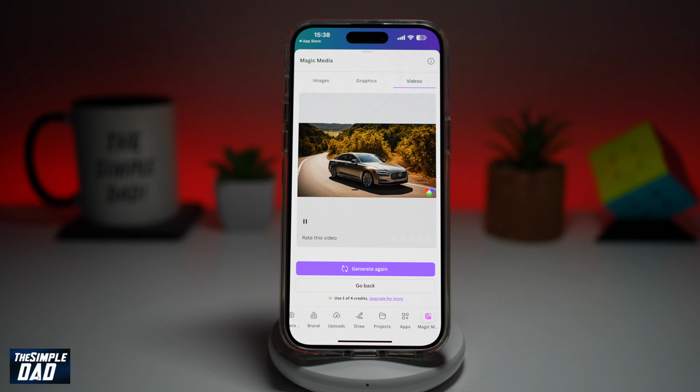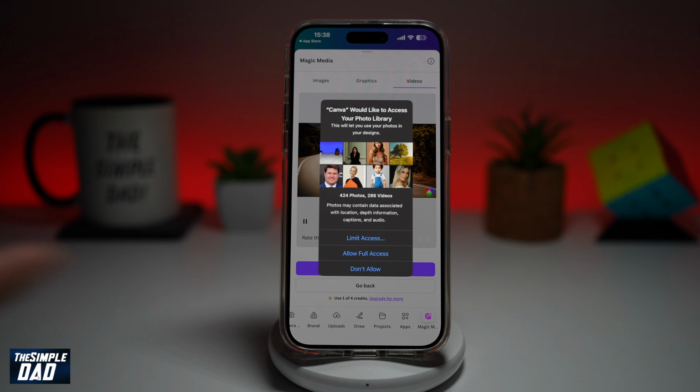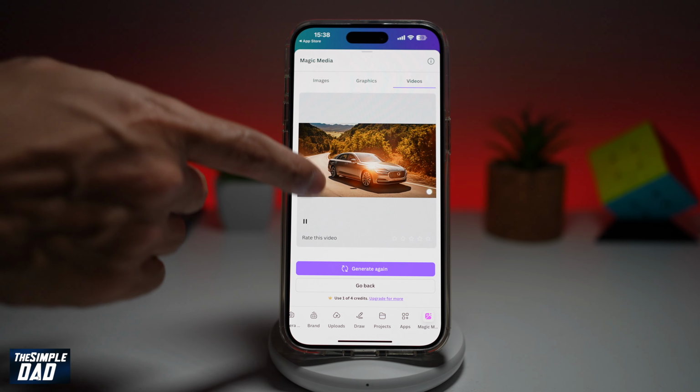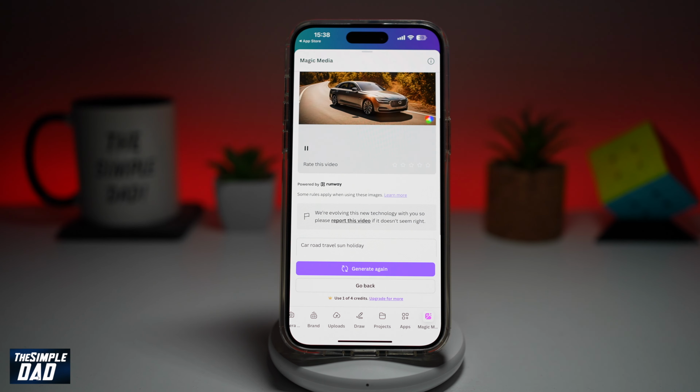Now to use this, go ahead and tap on it, and basically you can download it to your iPhone. So as it reads, this is just experimental, so you need to go ahead and try different methods or different words in order to create the video that you require.